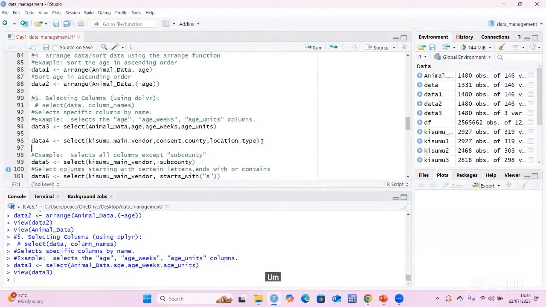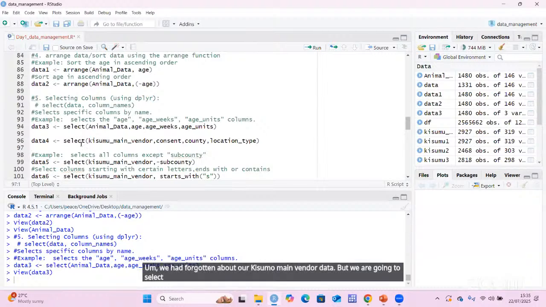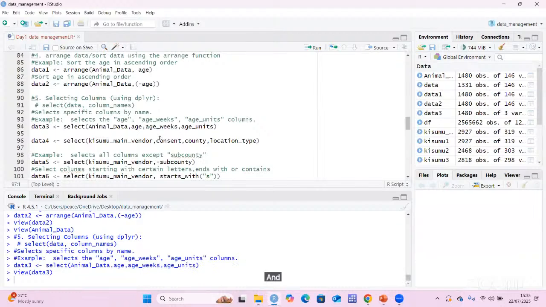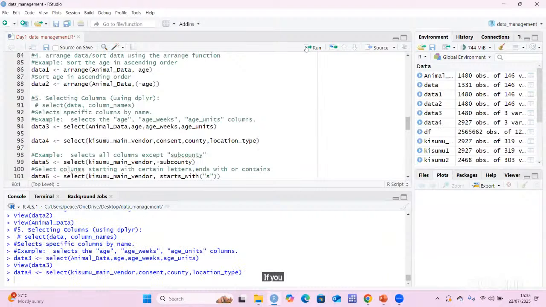We had forgotten about our Kisumu main vendor data, but we are going to select some columns from the Kisumu main vendor data set as well. And we are selecting consent because there's a variable of consent. We are selecting the county and the location type. We want to see if you are able to do that as well.